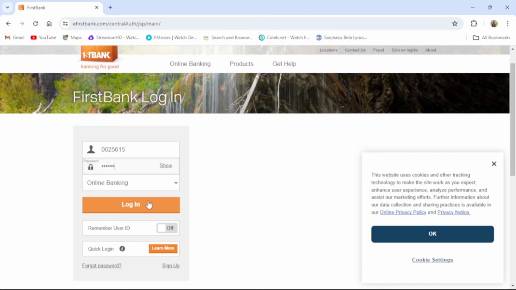To make login easier for next time, you can click to remember user ID. But I do not recommend you doing it in a public computer or a shared device. If you have forgot your password, you can get help by clicking to Forgot Password. And if you are new to First Bank, you can create a new account by clicking to Sign Up.